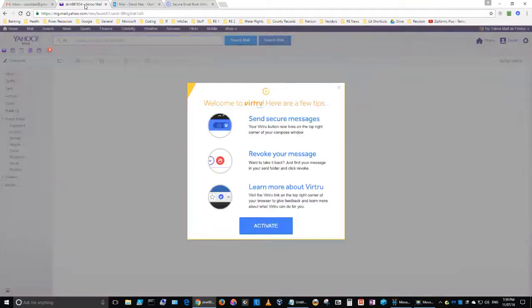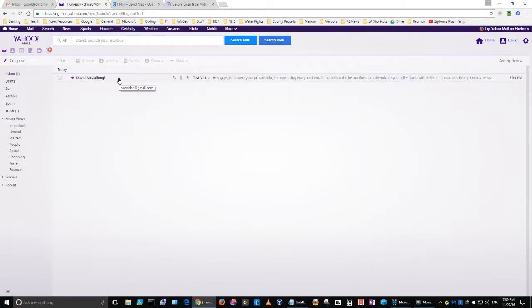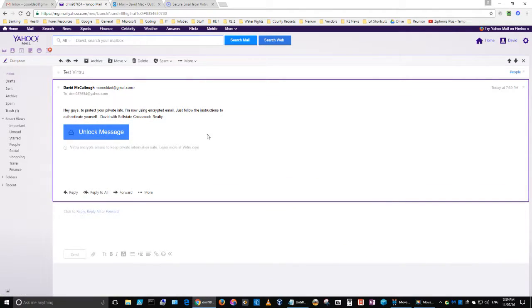Now if I go to my Yahoo email, I just tried this already earlier and it didn't work, so we'll mess with that later. And if I just watch for my email coming in, it says, hey David, here's your email. Well, Yahoo's blocking images. I'm just going to turn the images on because I know it's safe. And it says exactly what I typed in here. And then it asks me if I want to unlock the message.